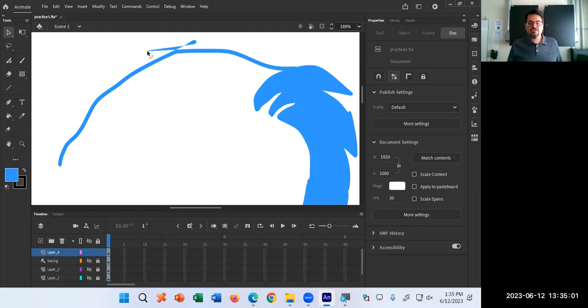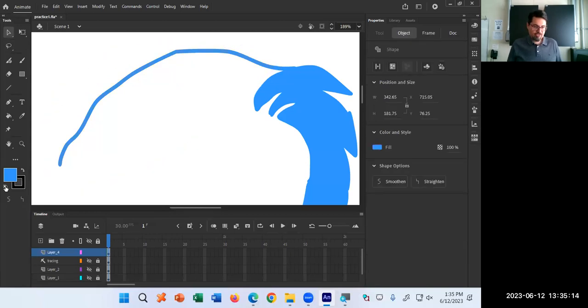This, pull it out over here. It deletes itself. Make a selection with the lasso tool and hit that with smoothen.